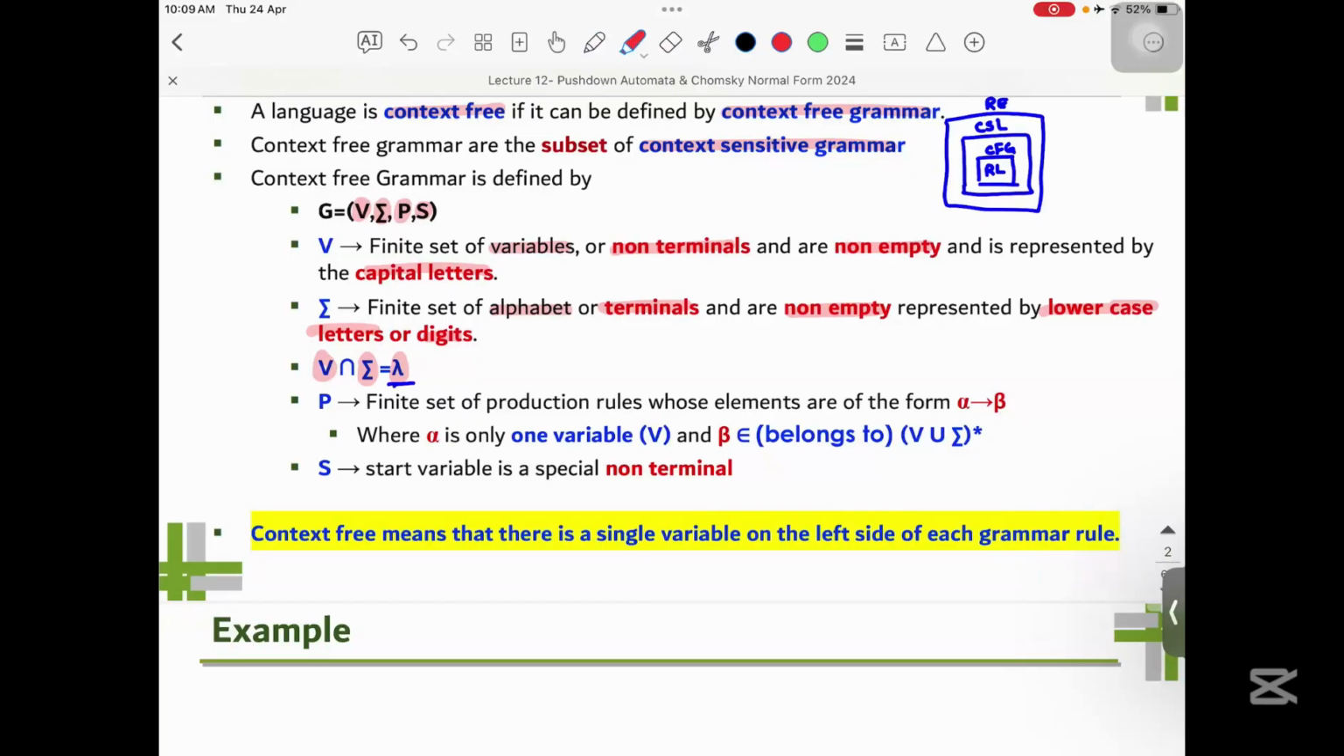P is a set of production rules which is in the form of alpha implies beta. Alpha is the left hand side, beta is the right hand side. On the left hand side, you will always have one variable or non-terminal. However, on the right hand side, it is a combination of terminals and non-terminals. In the previous lecture we have already discussed, it might be only terminals, it might be only non-terminals, it might be a combination of terminals and non-terminals, and we have one of the non-terminals which is the start symbol.